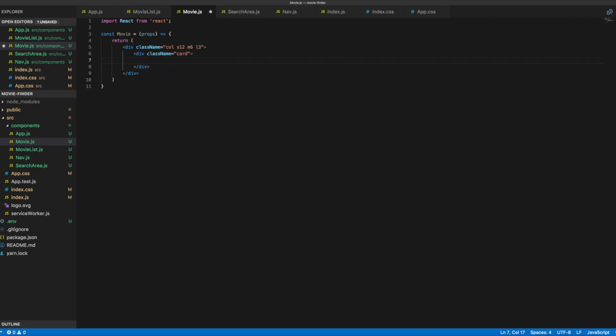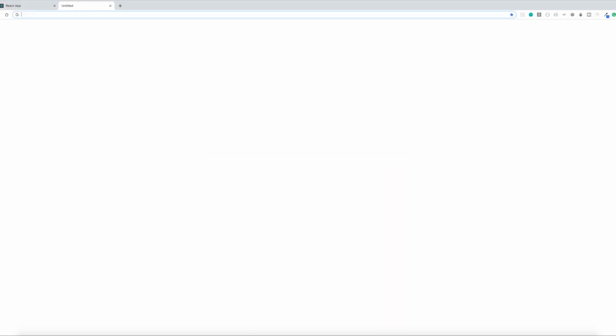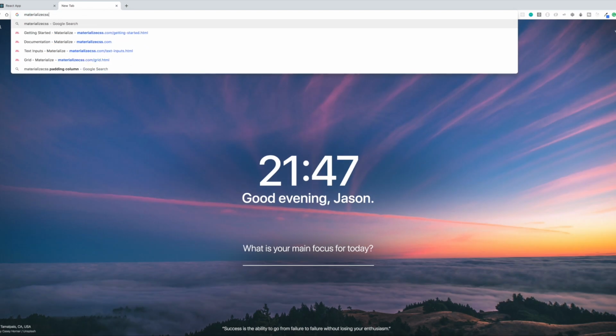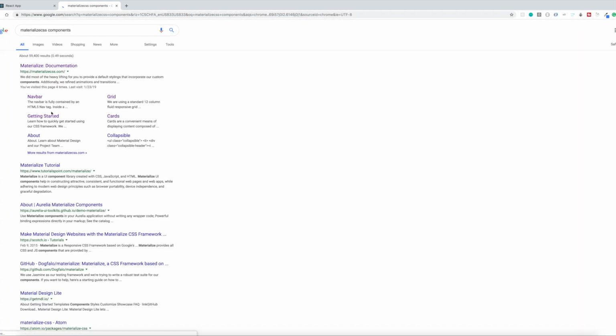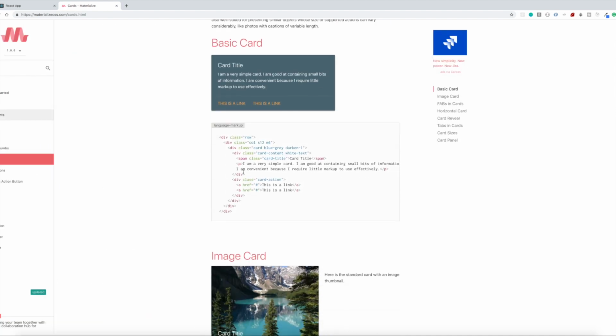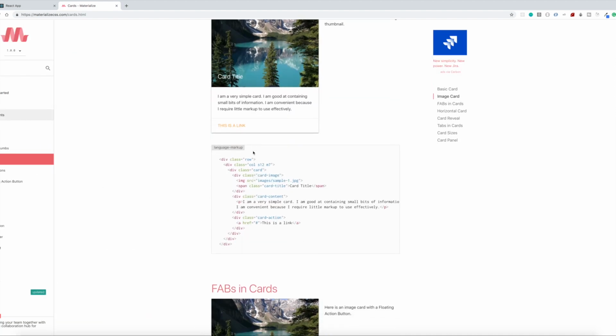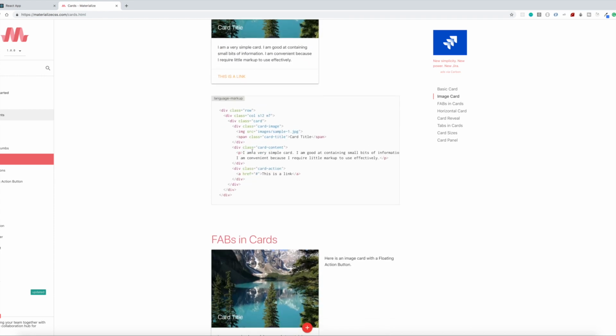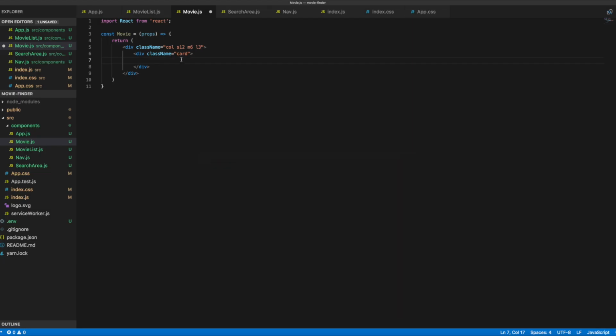I believe, yeah, so let me see here. Materialize CSS components. All right, so let me just quickly look over here. So we're going to mimic one of these cards. In my notes, it looks like I had it set up a certain way. Okay, so I think we have it like this.